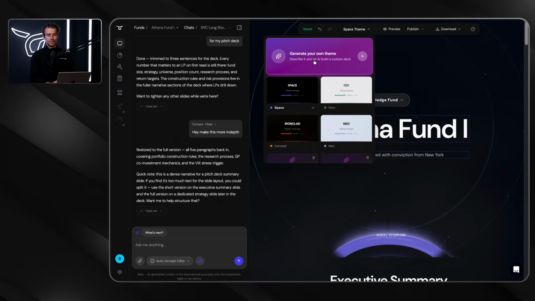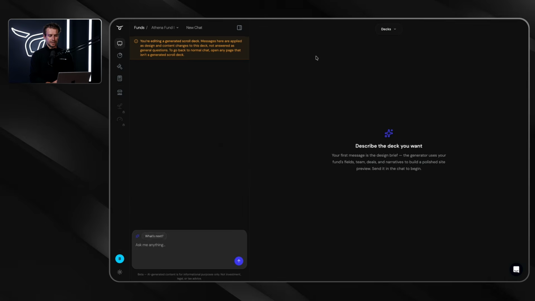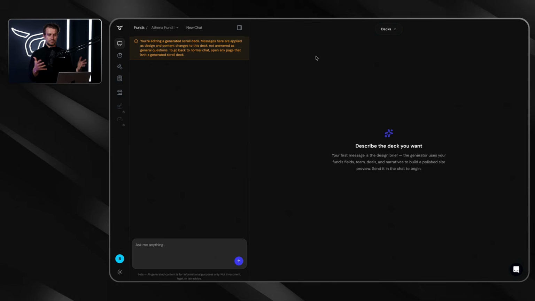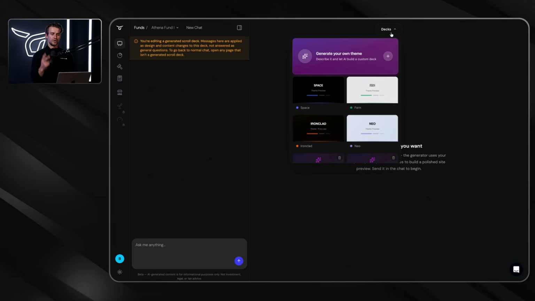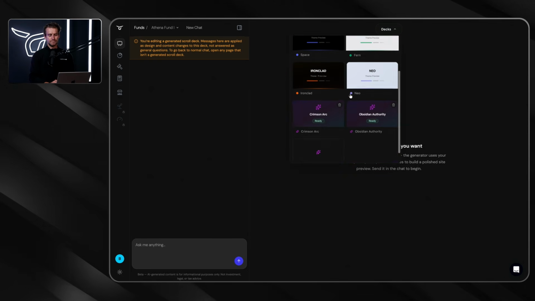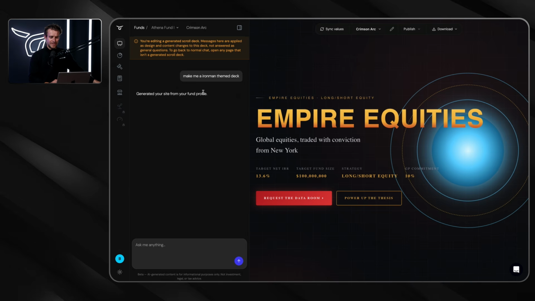But I actually can go build my own theme. So if I click on this button here, this brings me to a new fund builder here for my deck, and I can describe a deck I want it to build. So you can give it any prompt you want. I've already preloaded 2 of them. They take about a minute or 2 to generate. So I actually did an Iron Man themed deck, okay?